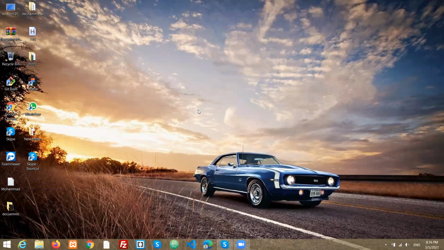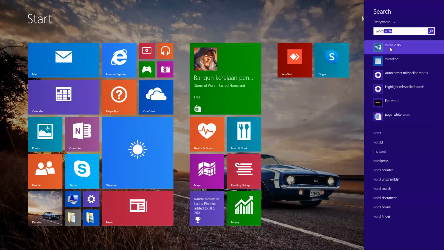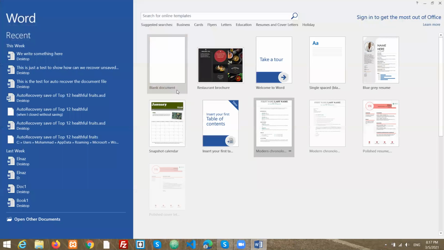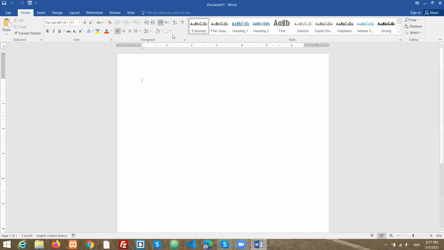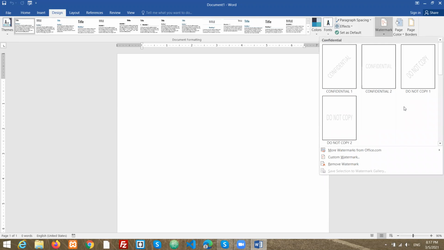So let's launch our Microsoft Word 2016, and let's work on custom watermark. So let's come to the Design menu, and after that come to Watermark and Custom Watermark. So a watermark is something that you can put behind your paper, like it will be a text, or it will be some logo or picture.